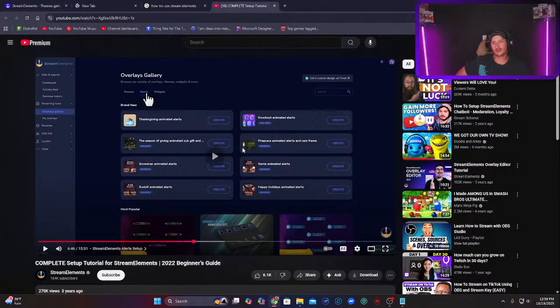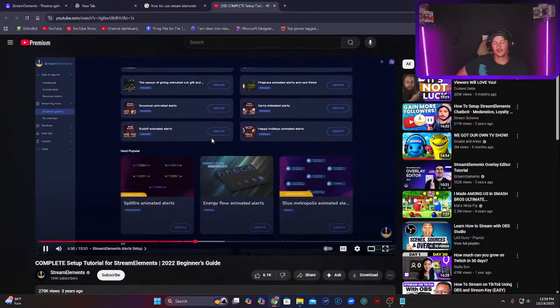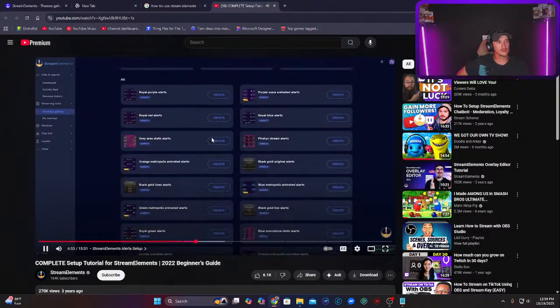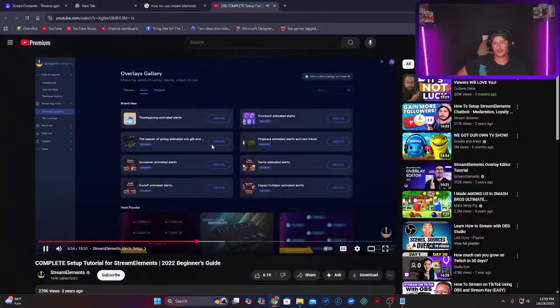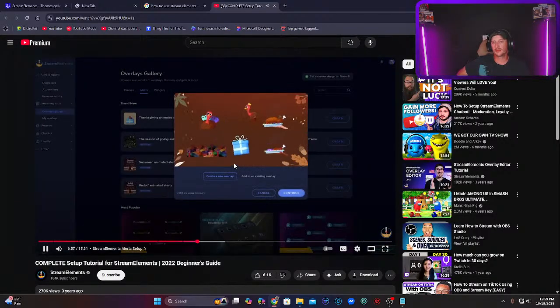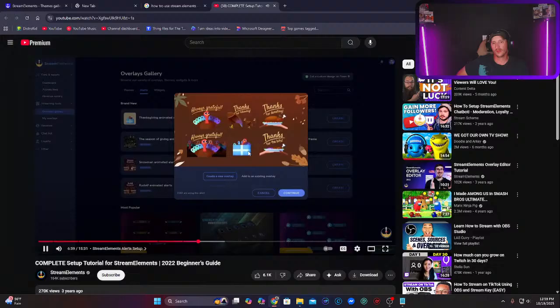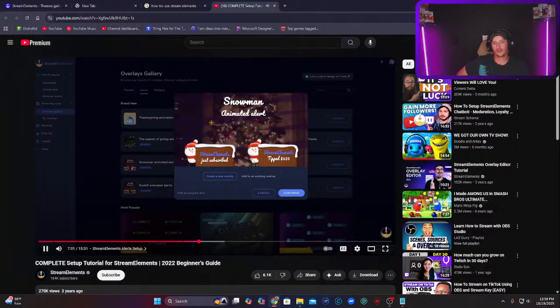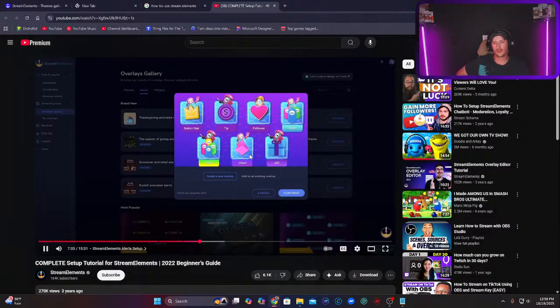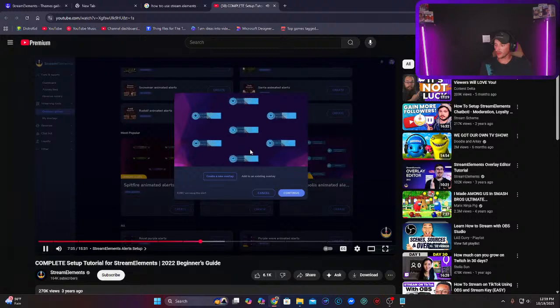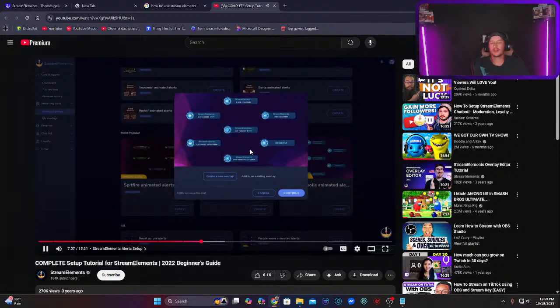Here you'll find dozens of different static and animated alert animations pre-made and ready to go. You can click on an individual name to see a preview animation for what the alert looks like and what its variations are. These alerts range from themes based on holidays, based on specific games, or ones that work with any kind of stream. I like these blue Metropolis alerts, so we'll use these for today's example.